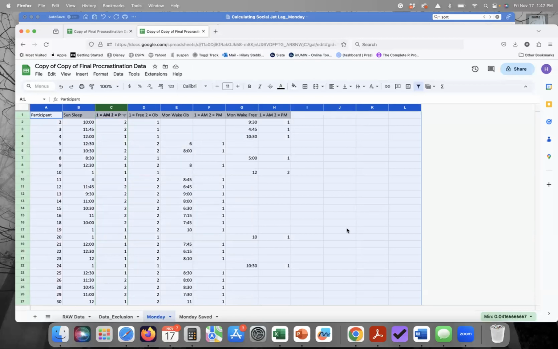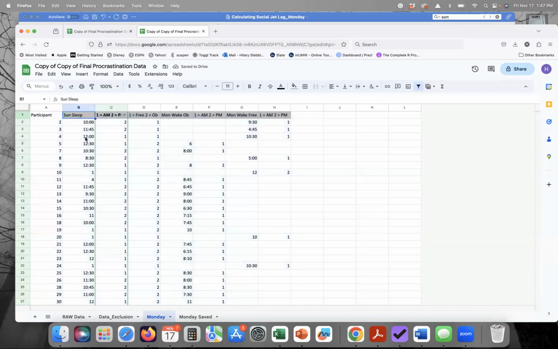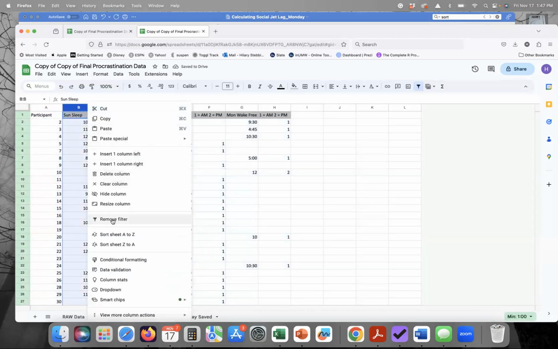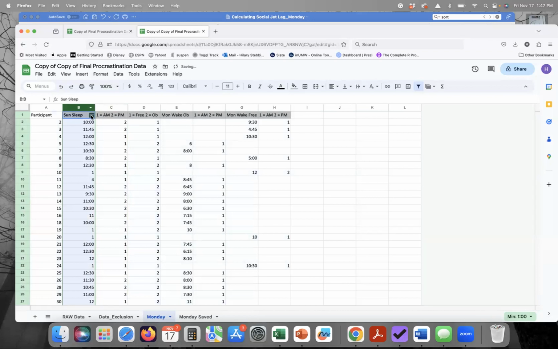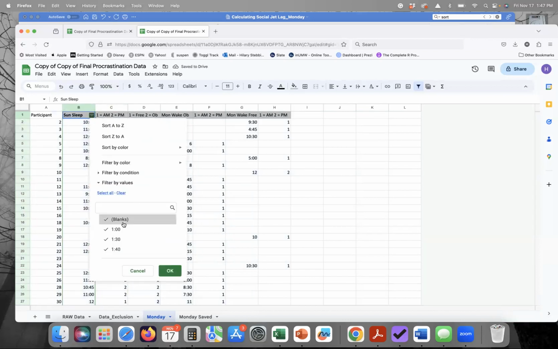All right, so now what we want to do is change our sleep data from time into a fraction. The way we're going to do that is we are going to filter column B for all of the ones that have a colon in it. So I think the easiest, because a lot of them do, is just to leave them checked and then to uncheck the single numbers.